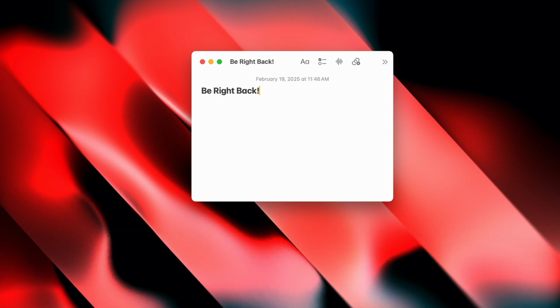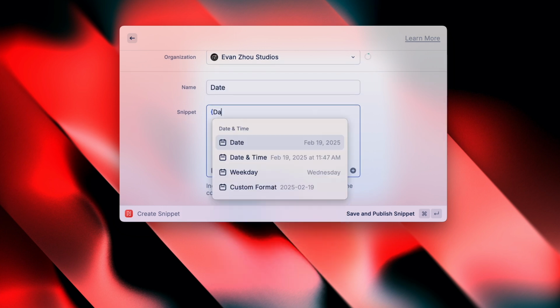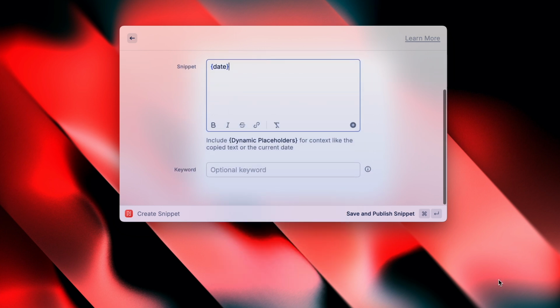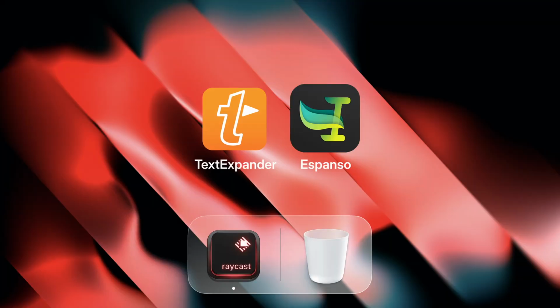For example, I can set up a snippet with a dynamic placeholder. These placeholders include things such as my clipboard content or even the current date. With this simple setup, I can now type !date anywhere on my system and it'll expand into today's date, perfectly formatted. It's as simple and powerful as that. That'll help you get rid of any text expansion apps on your system.